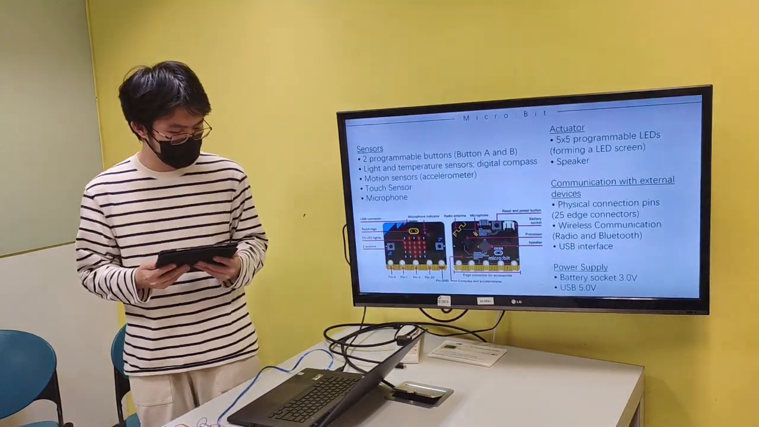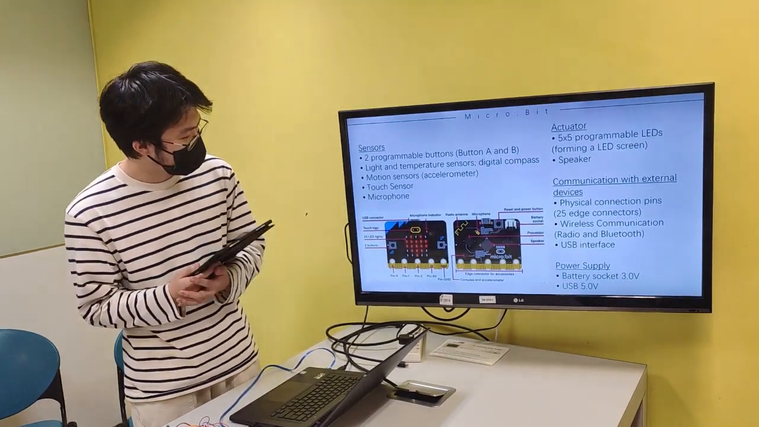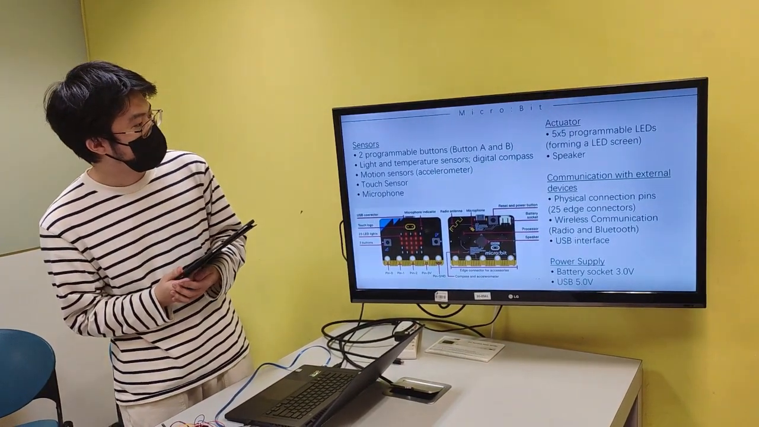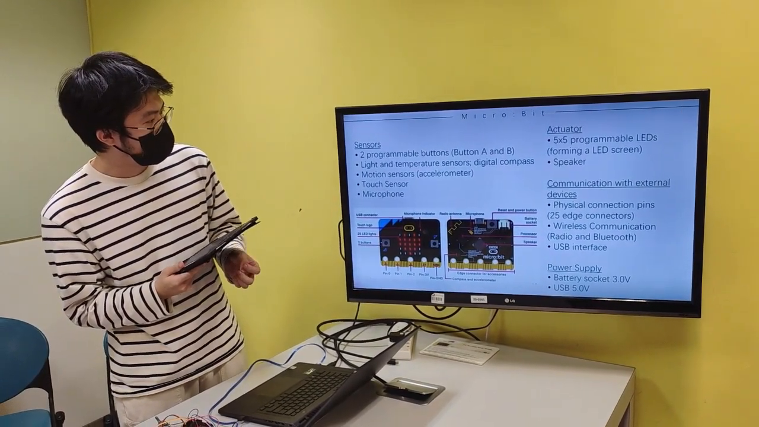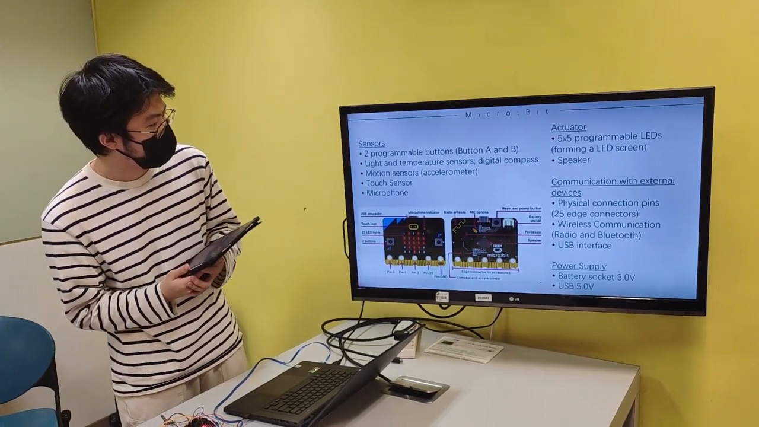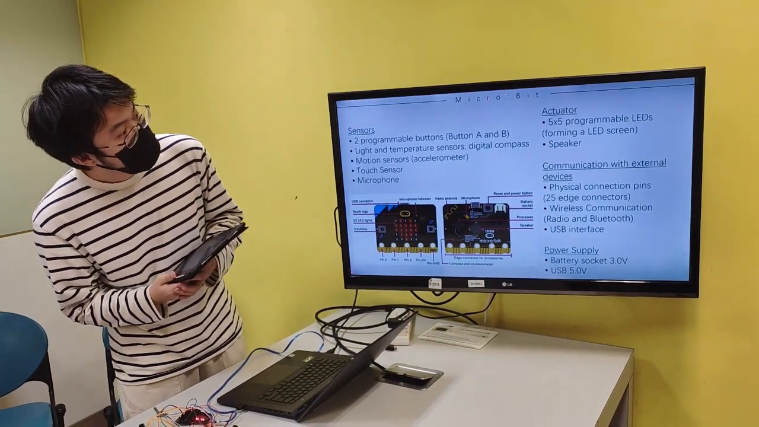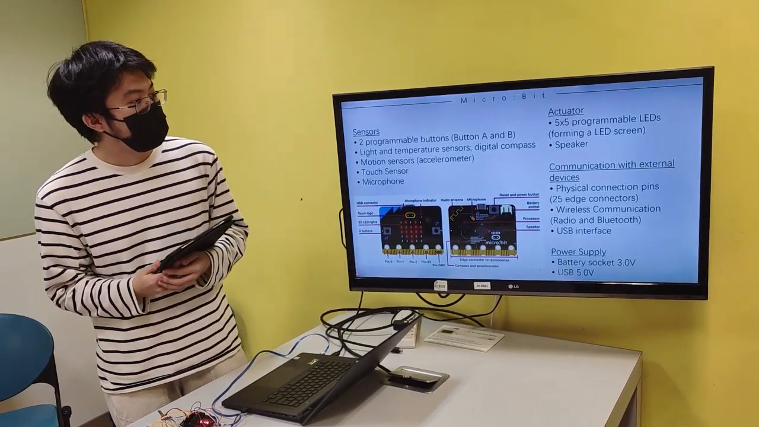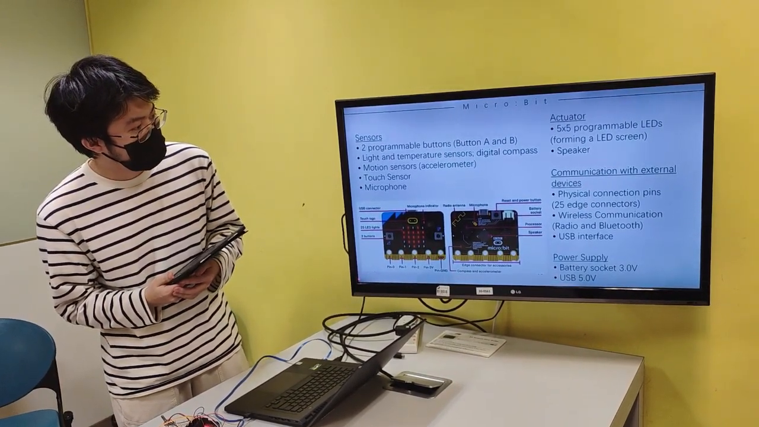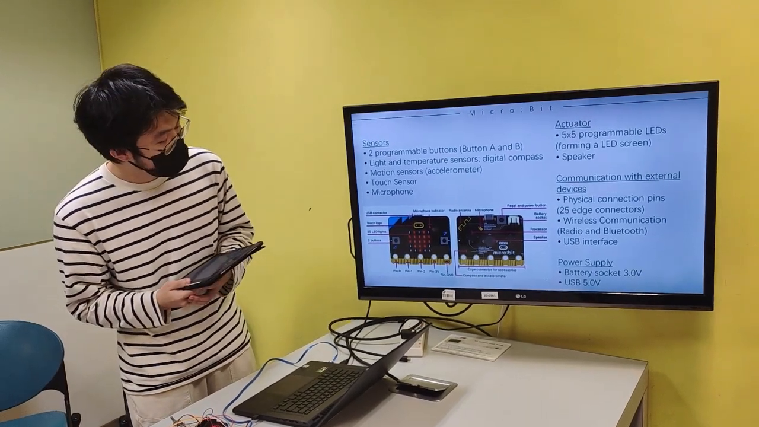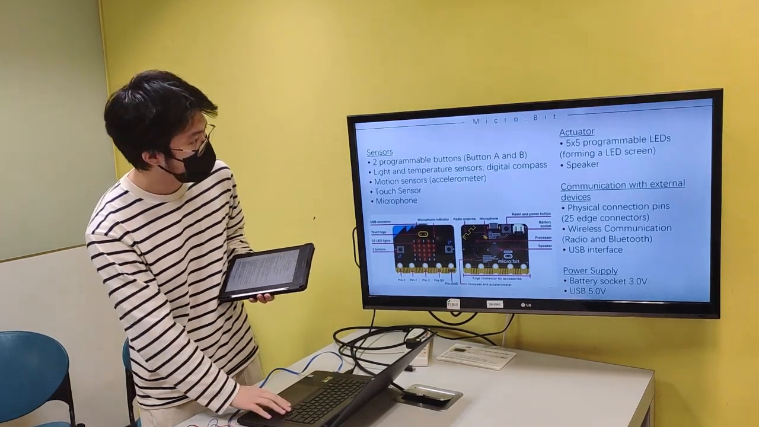Here is some introduction of microbit. We can see on microbit there are many sensors, such as 2 programmable buttons, light and temperature sensors, digital compass, touch sensor, and microphone. There are also some actuators like the 5 by 5 programmable LED screen and the speaker. The microbit is powered by USB 5 volt.